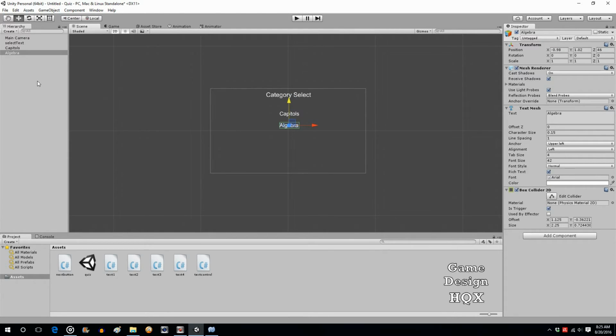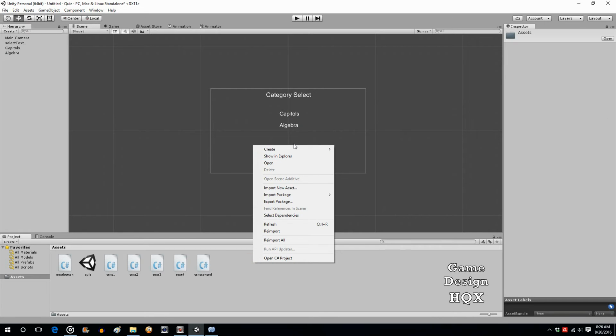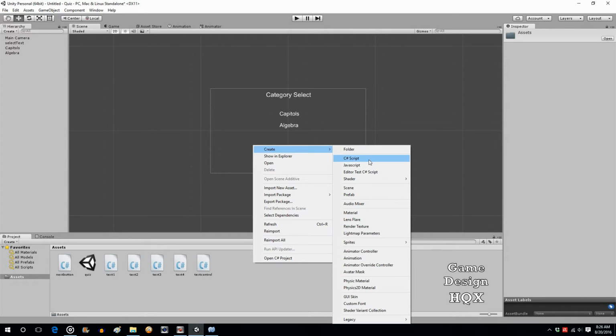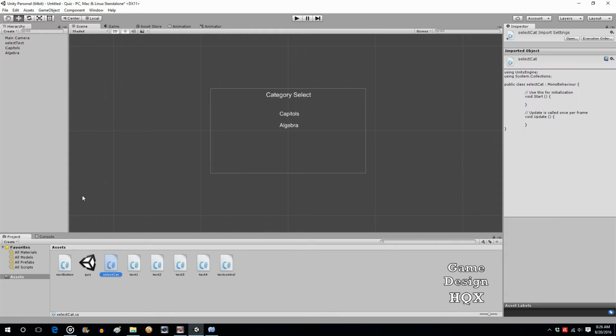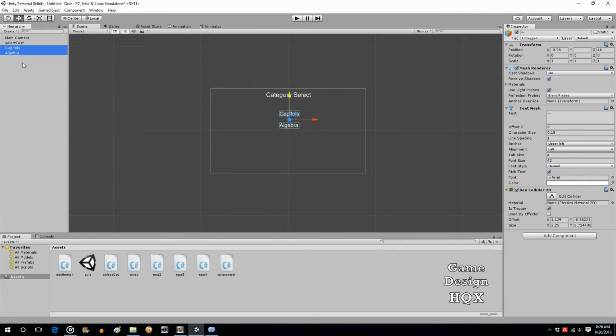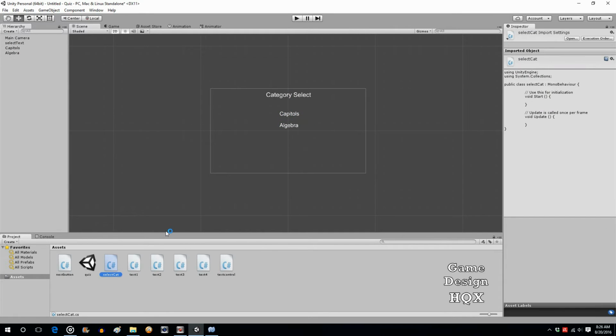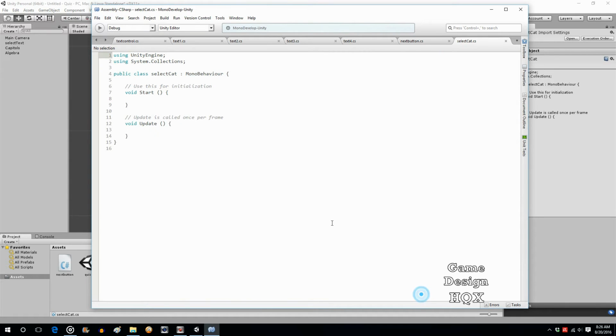Okay, so now we need to add a script. And just so you know, scripts can be used in multiple scenes. It's just this is different from anything else we've used at this point. So we'll call this select cat. Then we'll click on the two objects and drag and drop select cat onto them and then open it up. And void OnMouseDown again. It's case sensitive.